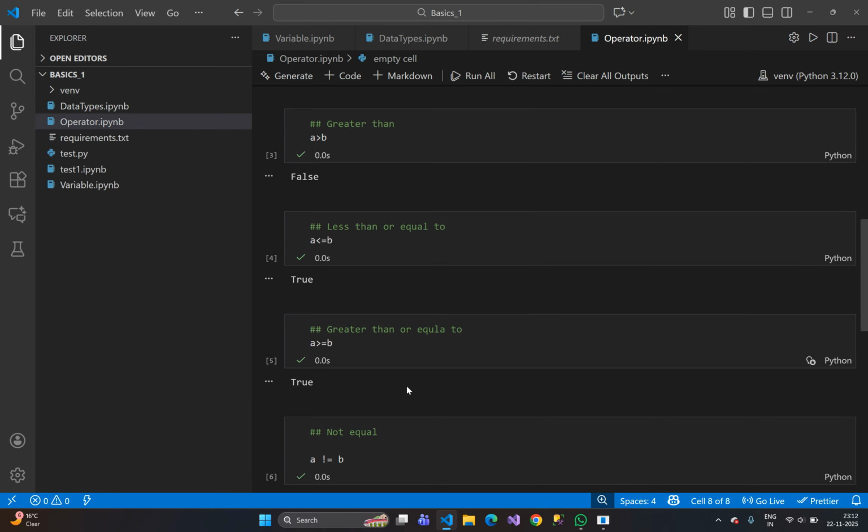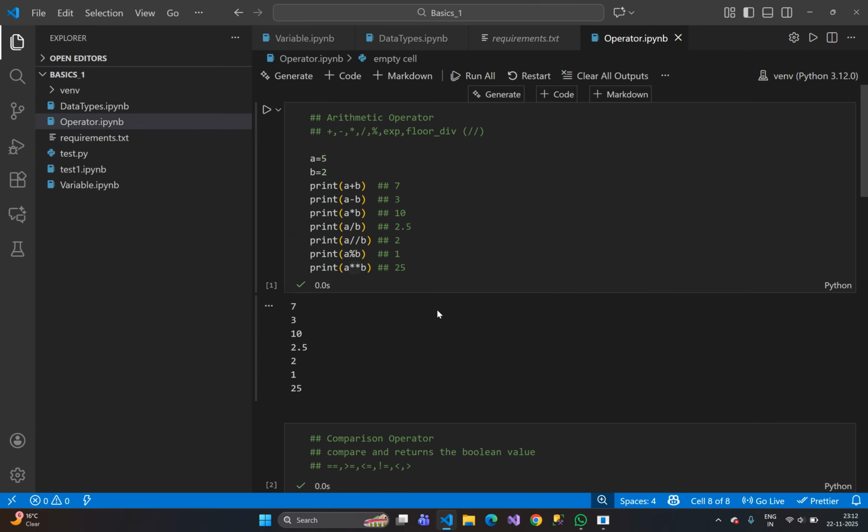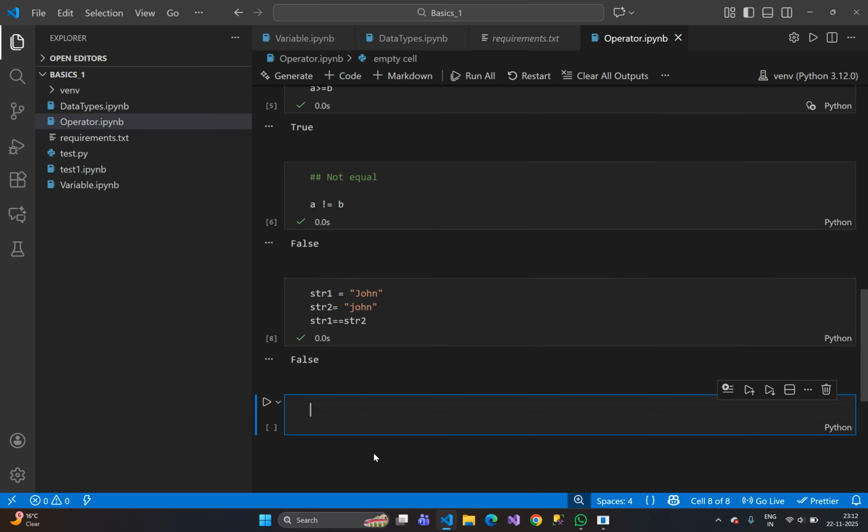You understood about the arithmetic operator and the comparison operator. Now we will discuss the logical operator.